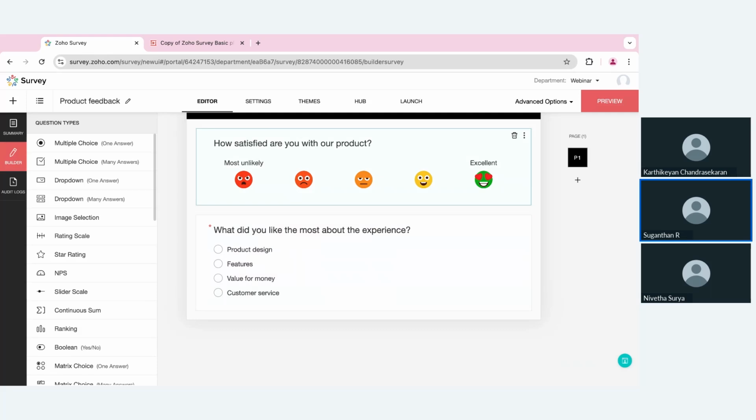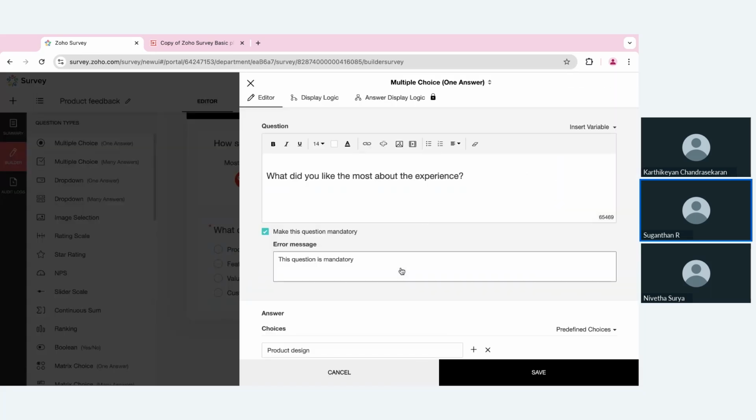Now, we have a question in the beginning like, how satisfied are you with the product? But what if someone chooses most unlikely? Then this is not the right question to have as the second question. So we can add a logic to this particular question to be displayed only when someone is happy with our service or happy with the product.